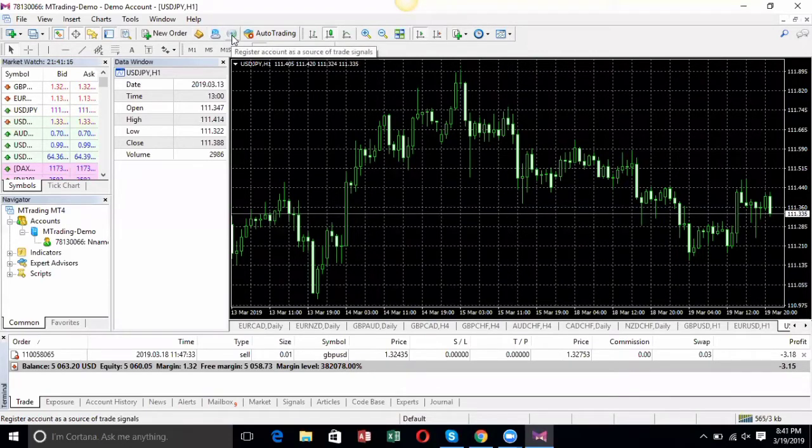Then this is where you want to register for a signal. Signal means for you to join the trade of another professional trader. So whichever trade that person executes will automatically be executed in your own account.